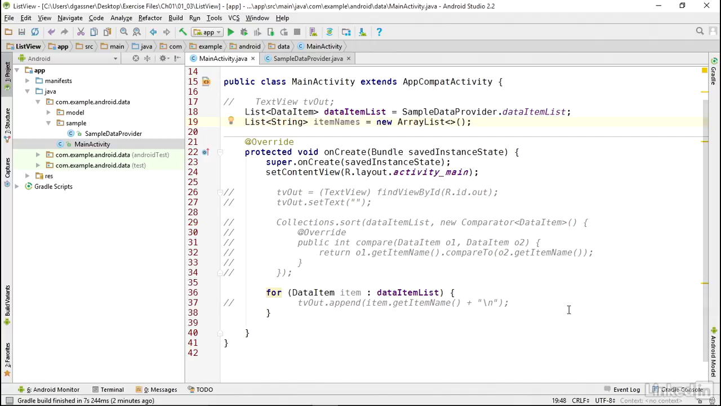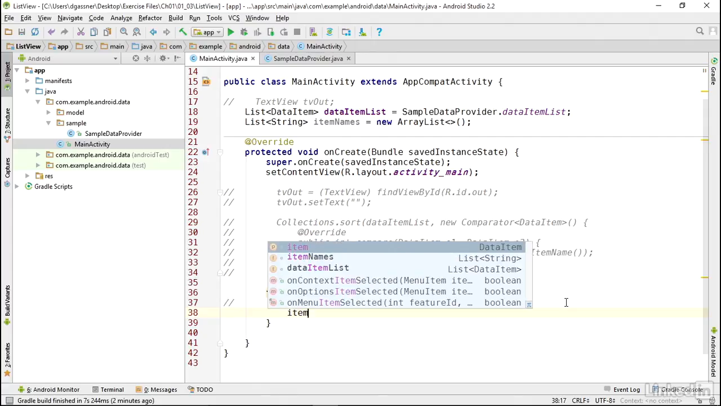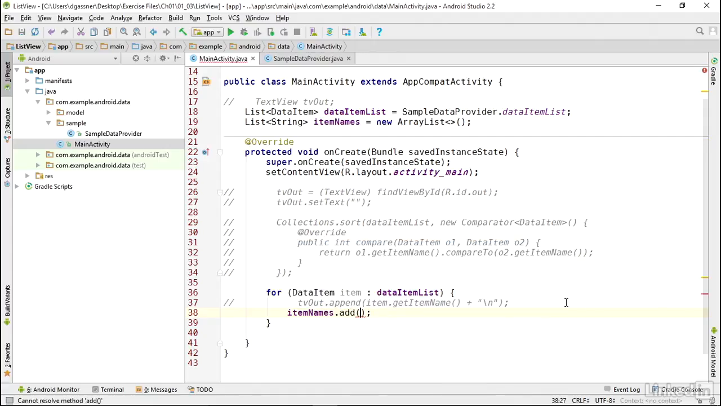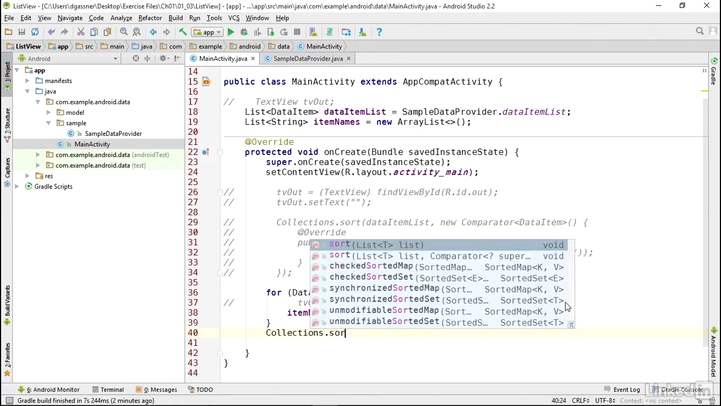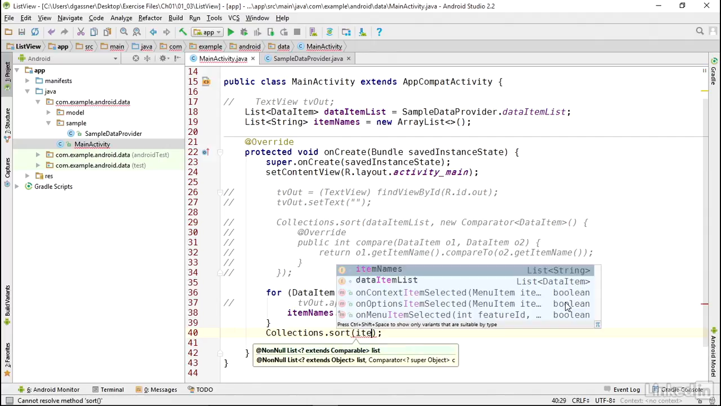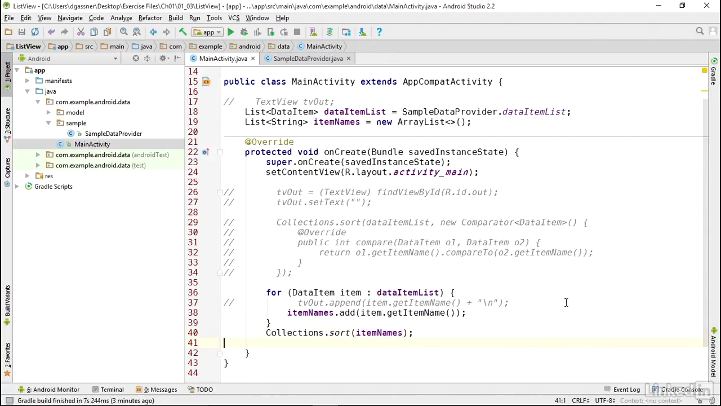Then I'll go down to my for each loop, where I'm looping through my data. For each item in the data item list, I'll pass the name of the item to the list of strings. So I'll say itemNames.add, and I'll pass in item.getItemName. Now I still want to sort the data, but this time, because I'm working with simple strings, I don't need to use a custom comparator. I can simply call Collections.sort, and I'll pass in itemNames. And now my data is sorted and ready for display.